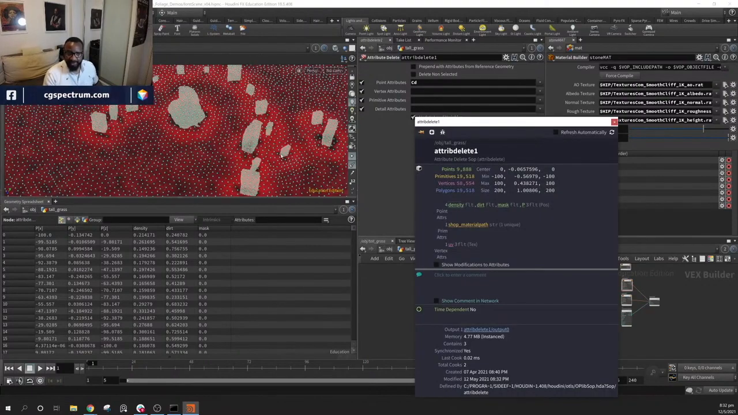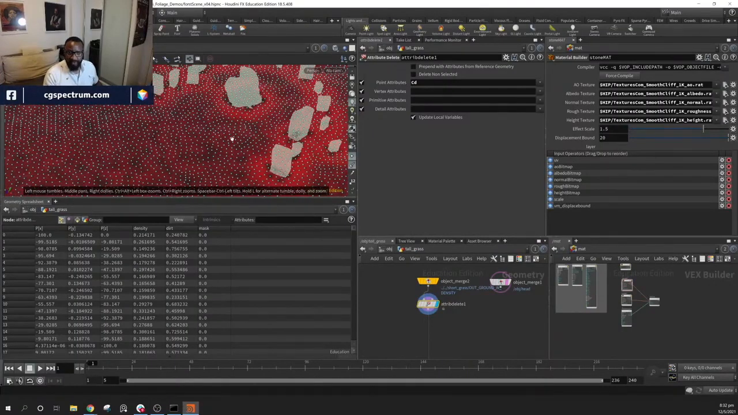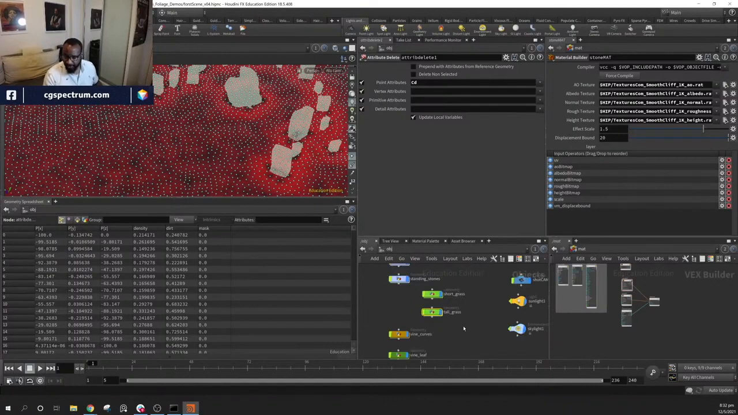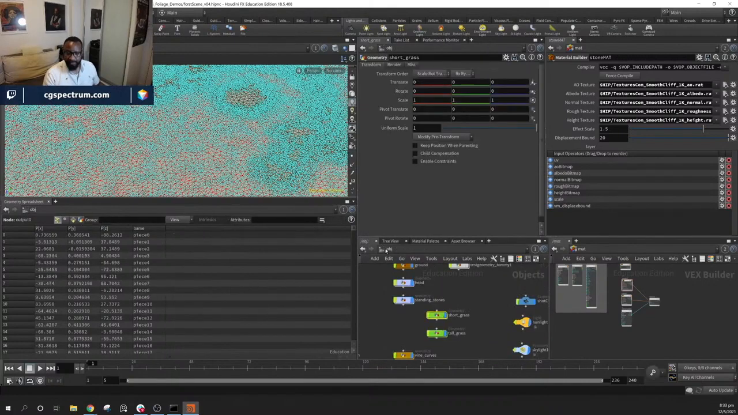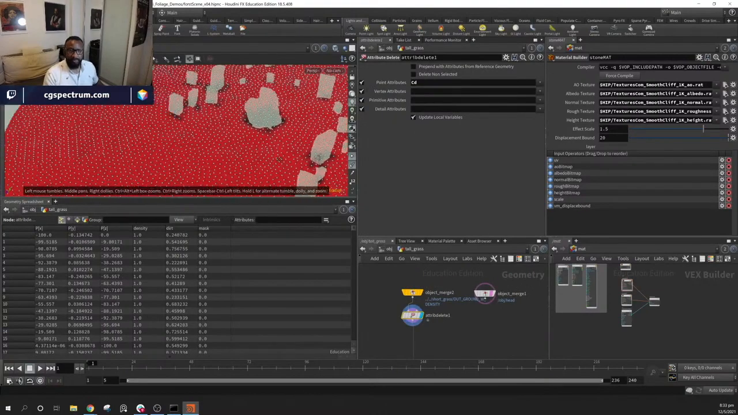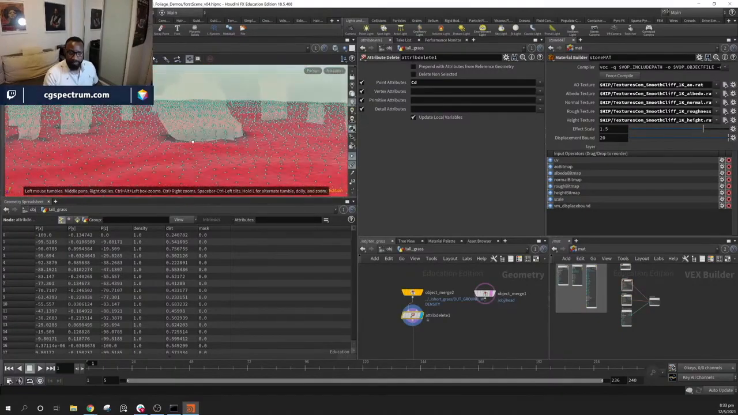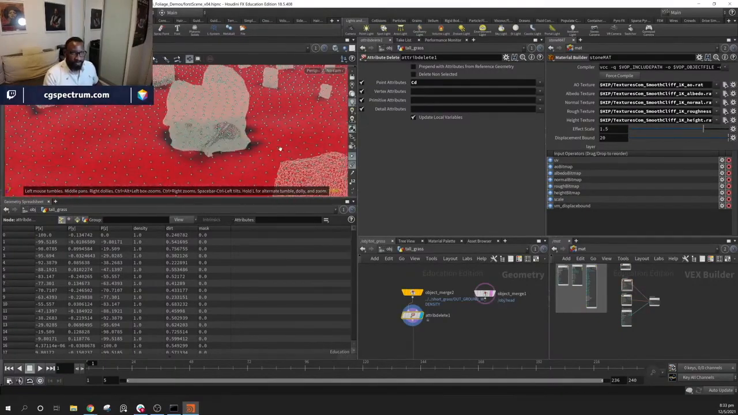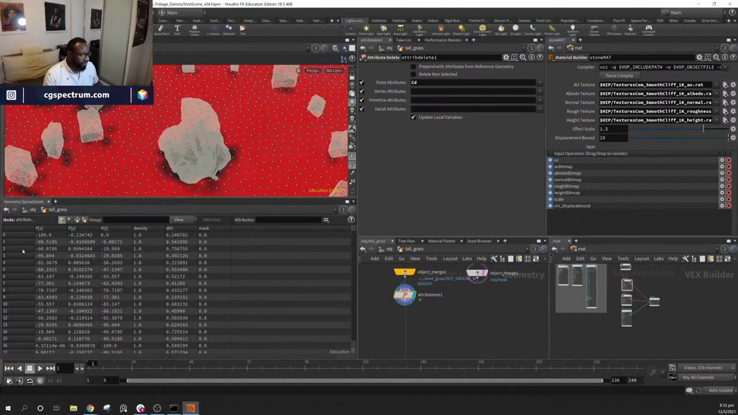So let's see, it's density, okay. I want to cut out my really, really low values. And actually, I'll move this guy up to before I add. You know, that's not really doing it for me either, to be completely honest. So I'll do it from scratch. Let's do it from scratch.